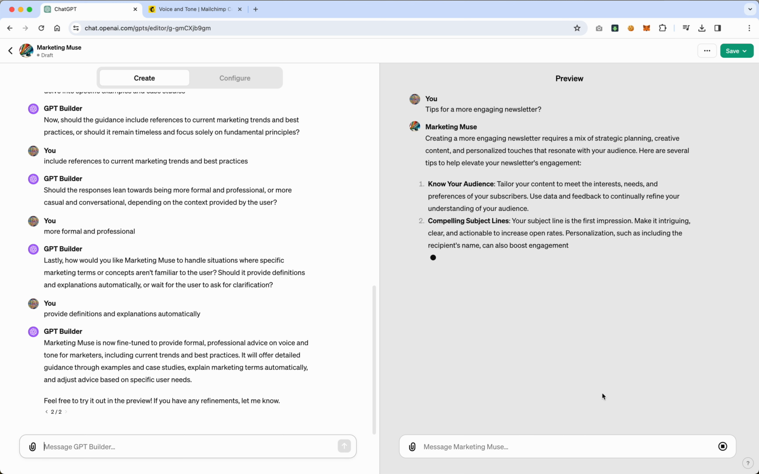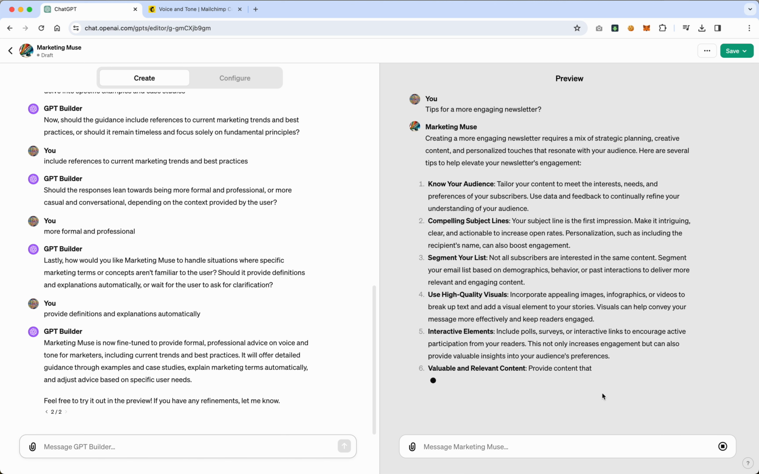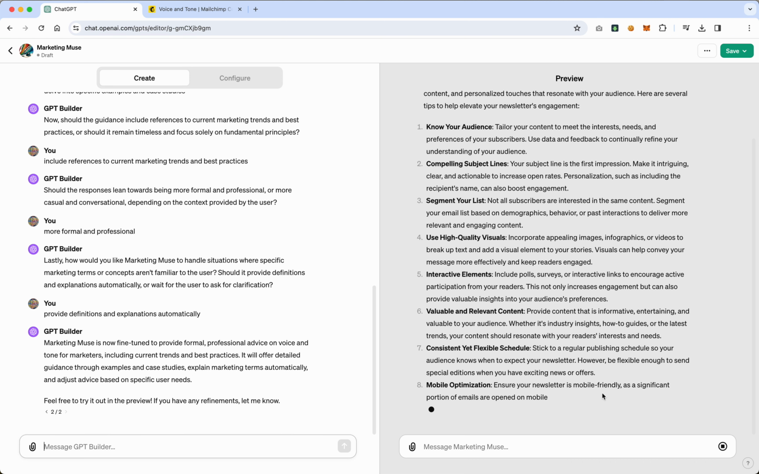Know your audience, compelling subject lines, segment your list, high quality visuals, interactive elements. That's interesting. I don't know that a newsletter can do interactive stuff, but okay. Valuable and relevant content.